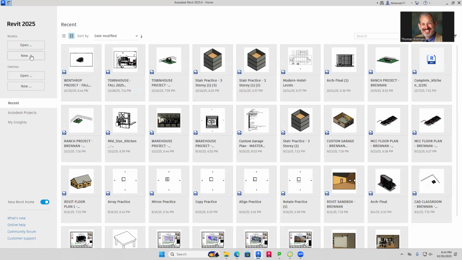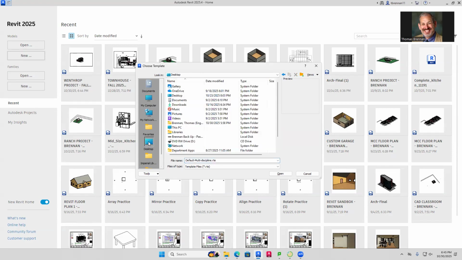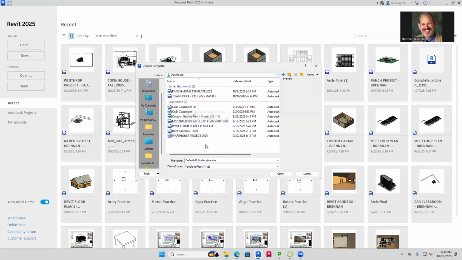So click on new, click on models new, and then go to browse, which is over here. And then when you go to browse, you want to go to your desktop, which is over on the left. There's a shortcut there to your desktop. So go there. And then you want to go to your downloads. Now, in your downloads, you should have a template in here. And the one I guess we're looking for right now, let's go ahead and try to find this.